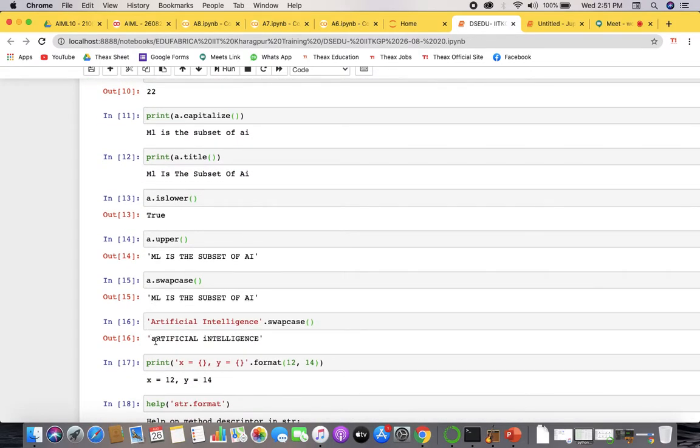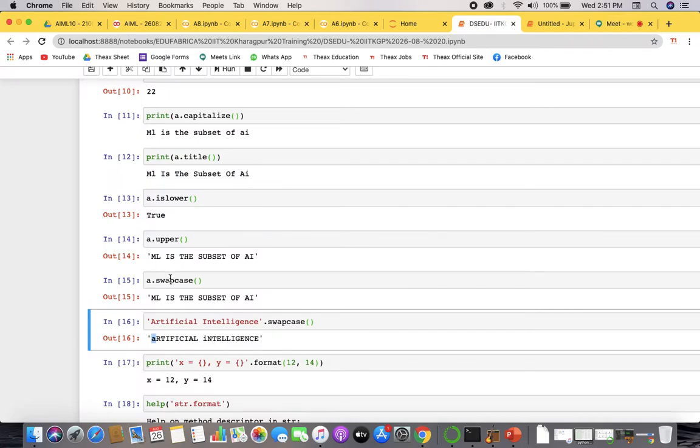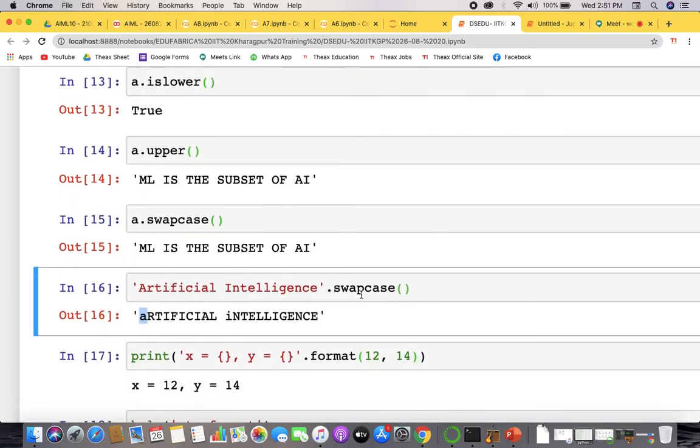You are asking for this A and this I, cell number 16? Yes, sir. Okay. So here you see what we have done. We have used the swapcase function, and what it does is it changes the case of whatever string you have used. Like you have used artificial intelligence, and here A and I are in uppercase. So if we swap the case, those uppercase letters will be in lowercase, and all the lowercase letters in uppercase. Got it, sir.